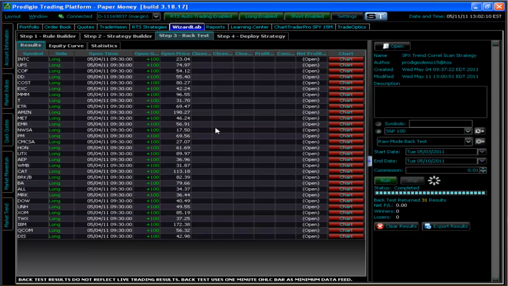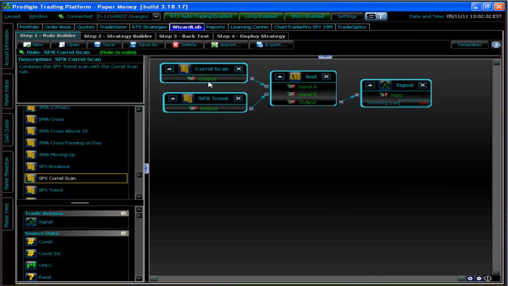There's many more resources on live than in the paper money. If you're using paper money exclusively, you're not getting the full benefit of Prodigio. So, get into the live server, run the backtest in that live environment. They're much faster. And that's how I can create a linear regression / correlation-based scanning strategy using Prodigio.